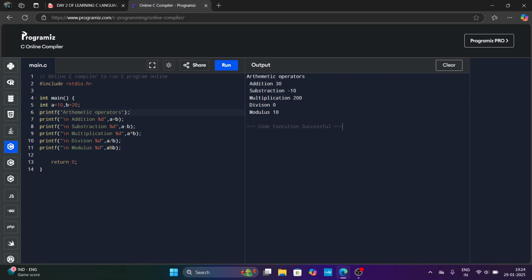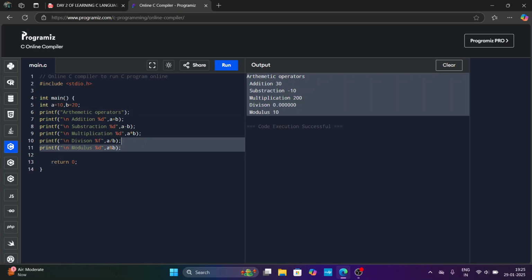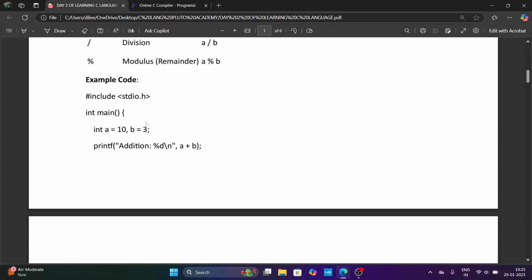and then sorry, here for division you can give f, then you can get the correct one. Okay, division should be like this. Okay, and then modulus is 10. Okay, remainder is 10. Okay, here you can write this program like this. Okay, this is the basic arithmetic operators program.